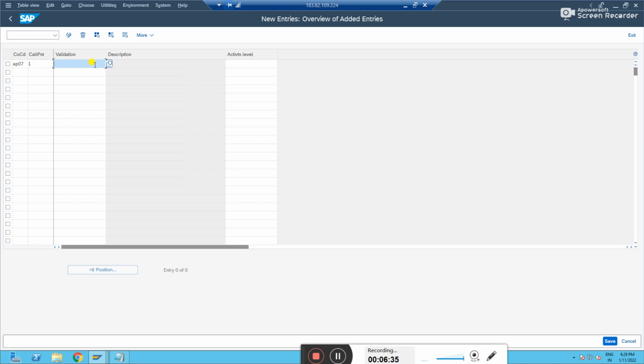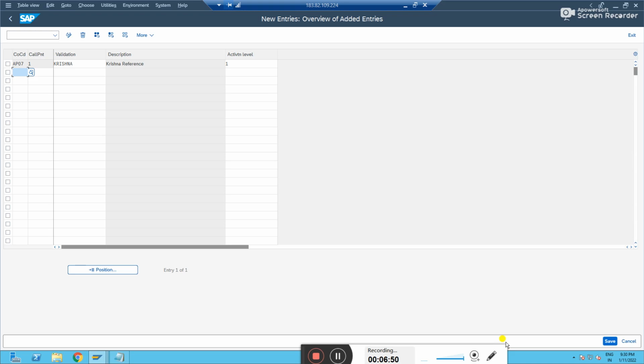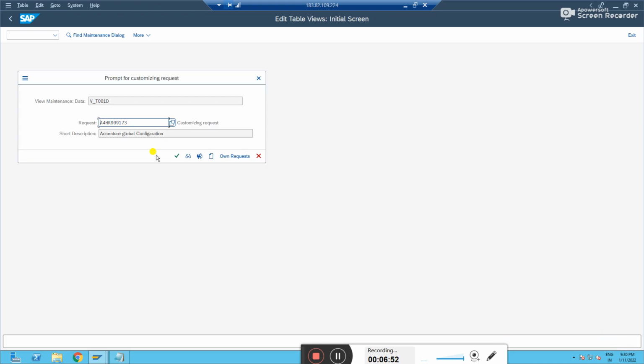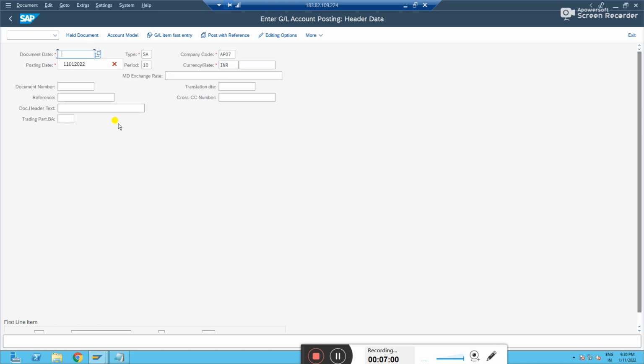I just selected what is my validation name. I named it as Krishna. Okay, Krishna, reference field. And activation level, if you want to activate it, you have to select 1. If you want to make it inactive, you just select 0. So it will be active. I just save it. Okay, it will take into the transport. Yeah, done.